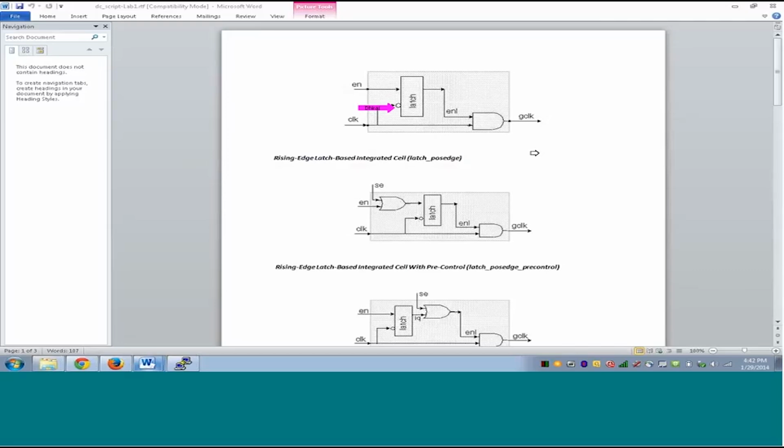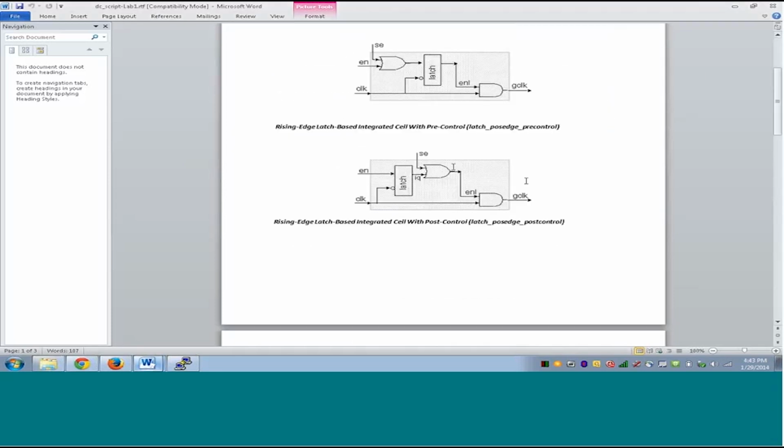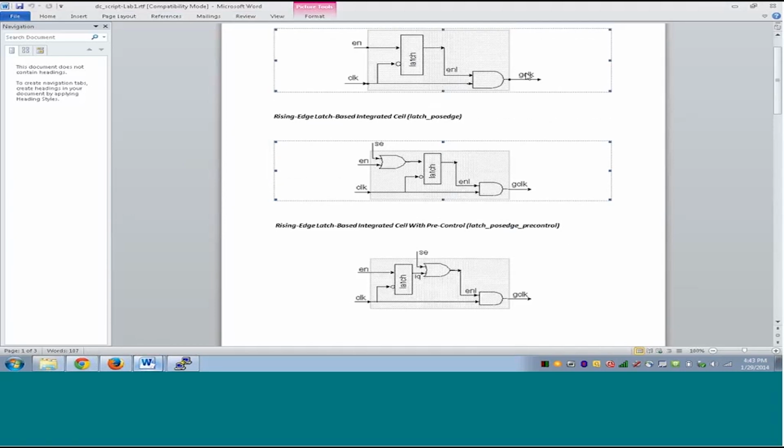Now it can have added functionality for DFT, like a scan enable pin. Whenever the scan enable pin is before the latch, it is called latch posits pre-control. The scan enable could also be after the latch. The scan enable will always be ORed with EN, which means that whenever it is 1, the clock on GCLK will not be disabled. That means there will be a free-running clock on GCLK. Whatever is on CLK will be passed on to GCLK.